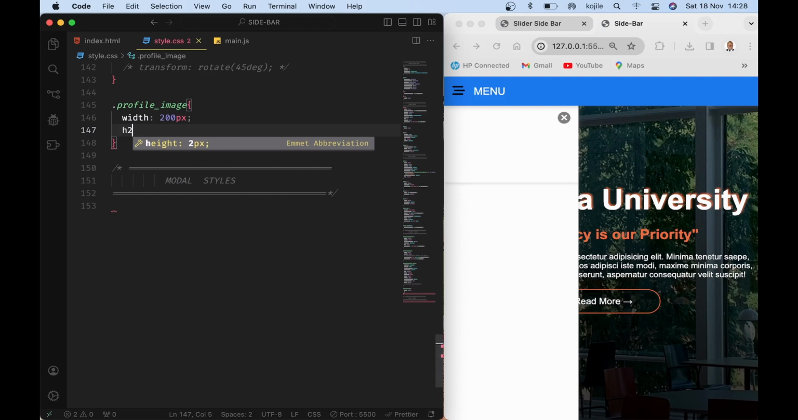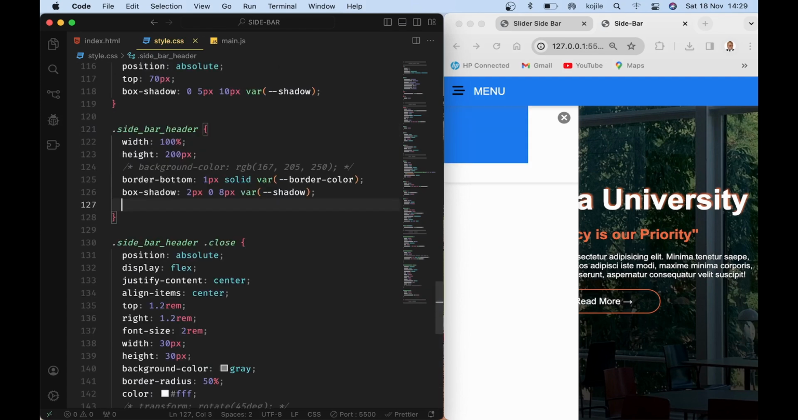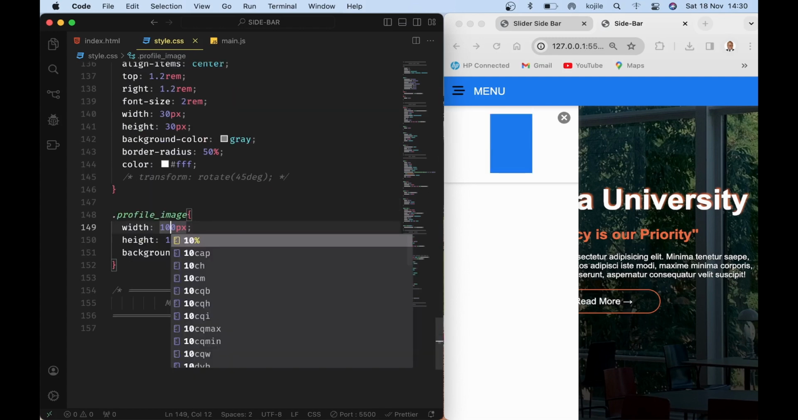So we say display flex, then align items center, and then justify content also to the center. Yeah, it's well aligned. And we correct this one. The width is more than the height. This is not okay. So let's try 100 and see. That is too small. 130.